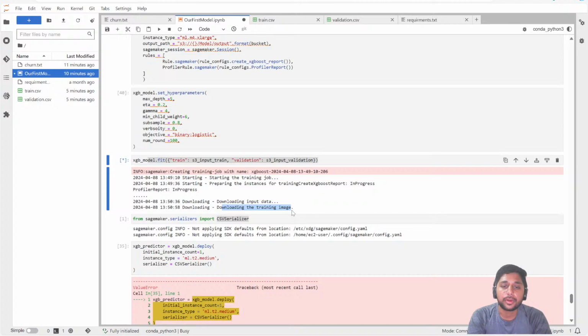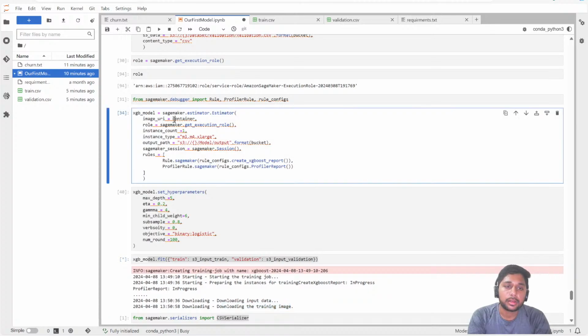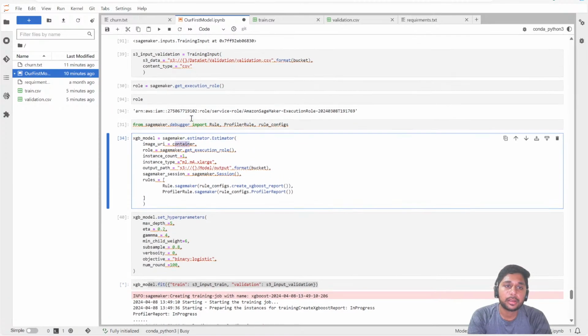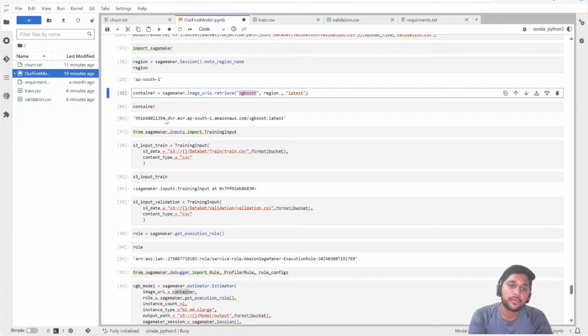It is now downloading the training image which we have provided here in the image URI container. You can see the container value which we have provided using this SageMaker image URI. We are fetching the XGBoost image from Amazon ECR, the latest XGBoost image available there.